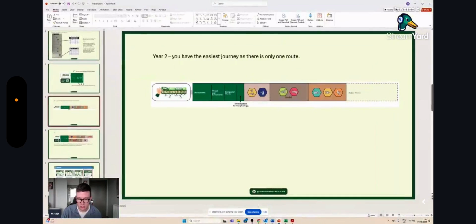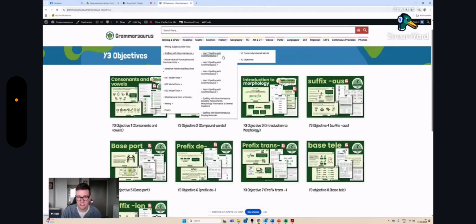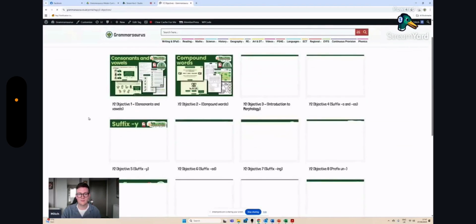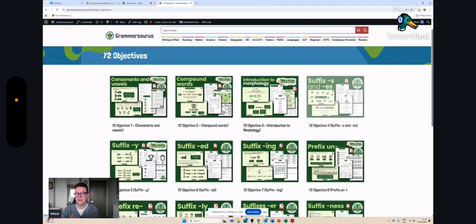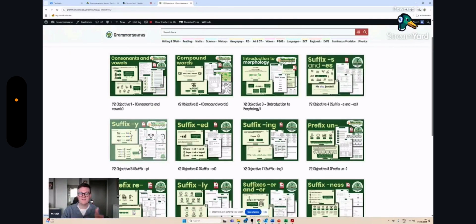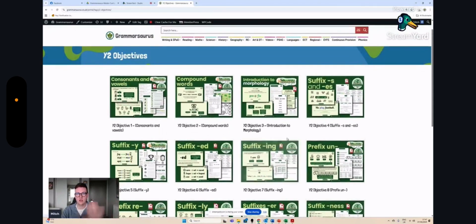So for year 2, as you can see here, when we go to Spelling with Grammarsaurus, year 2, objectives, I've done objective 1, 2, 3, 4. Now we can see 4 is SES, just as it's on the map. And then 5 is suffix Y, and then 6 is suffix ed, and then 7 is suffix ing. It's done for you in the right order. You just go like that.